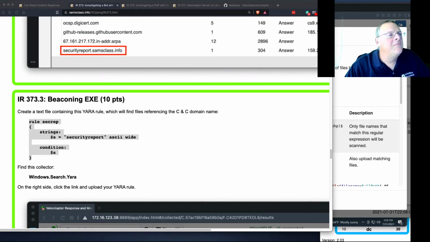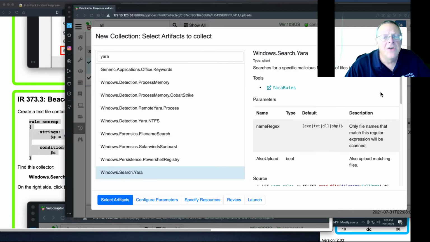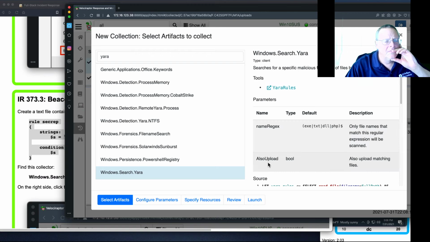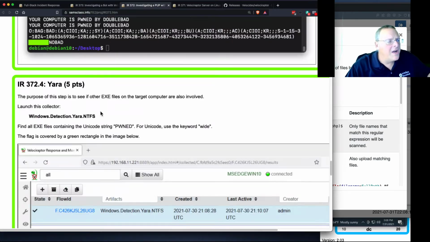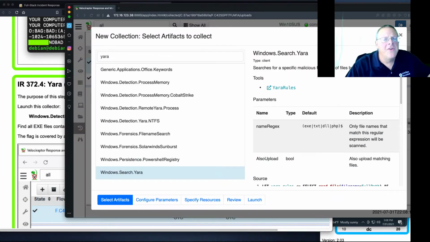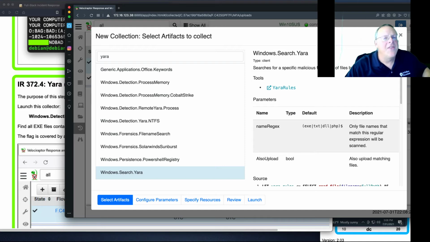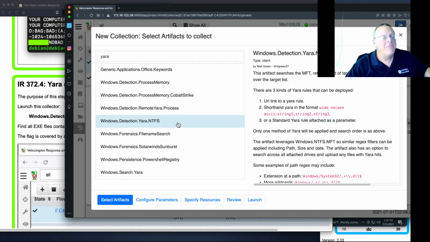So let me open the rule we need for this one, which is pwned. And all right. Windows detection, Yara, NTFS. Okay, thank you. Now I know what it is. I'm in the wrong rule. I thought it was supposed to be easier. There, this is the point. Pardon me. This was supposed to be the easy one.